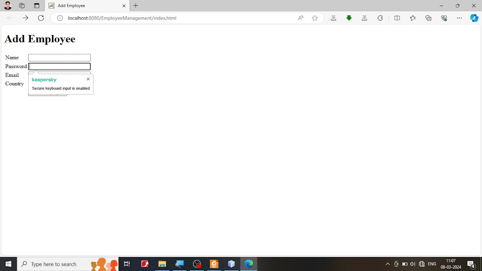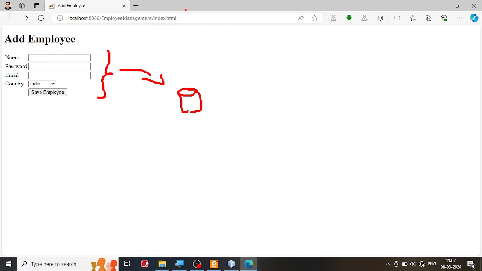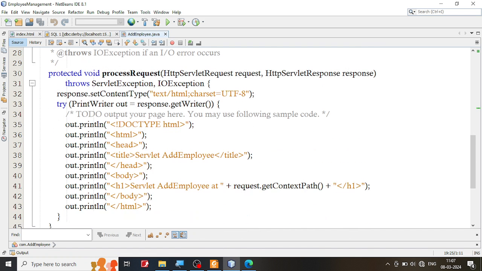That's the first thing. You have to take all of them and then try to connect whatever is being passed from here. You take all of them and then save it to the database. So that is what you are supposed to do. So let's first get all of the things which are being passed from the index.html page into our servlet. How do I get it?